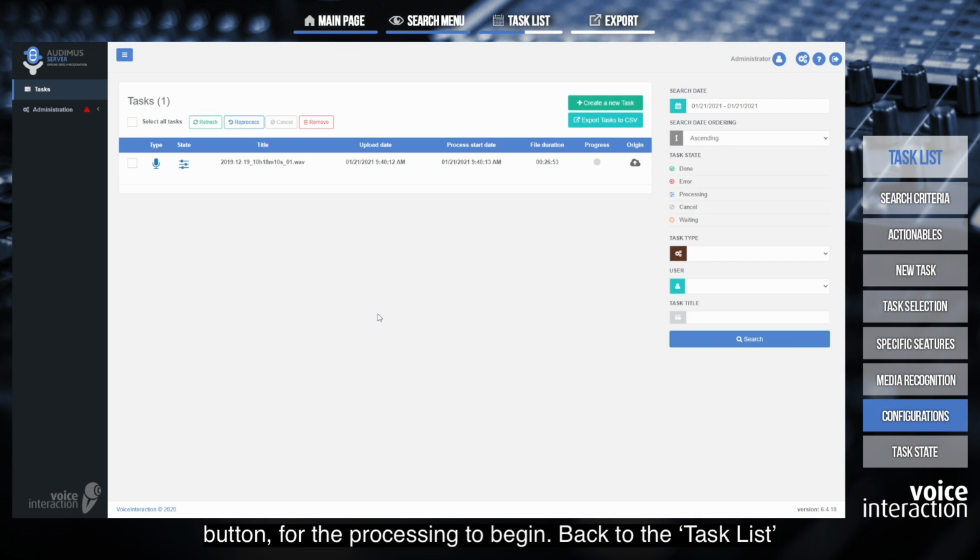Back to the task list, there is a table with several relevant headers: type, state, title, upload date, process start date, file duration, progress, and finally, origin, that will serve as a descriptive summary for every single entry. Task list info may then be exported in CSV format by clicking on the Export Tasks to CSV button under Task Creation on the upper right corner of the list menu.